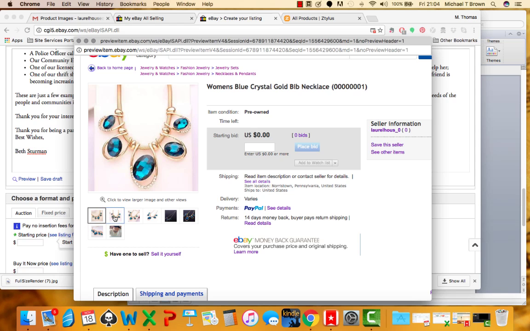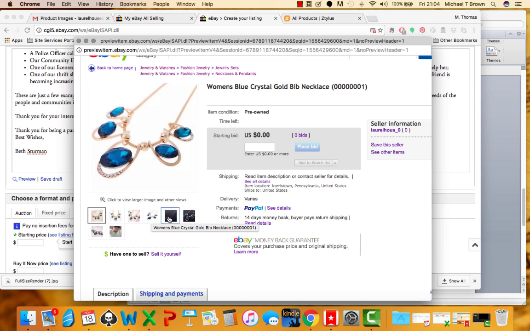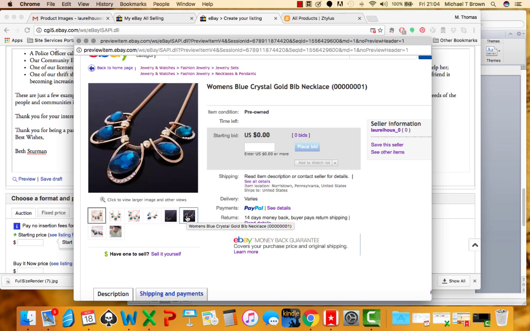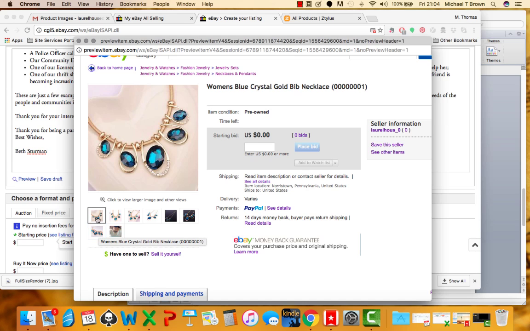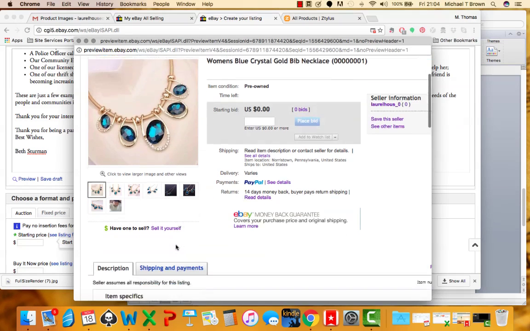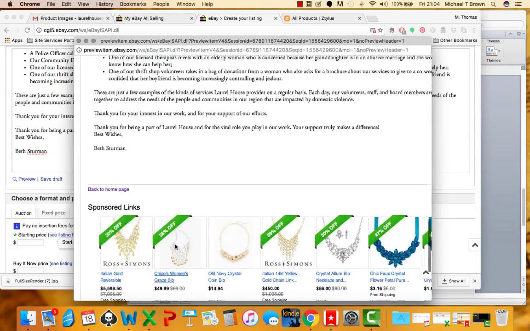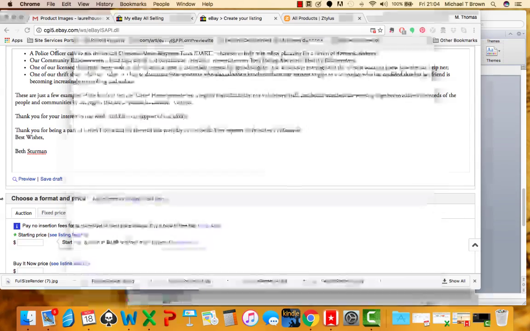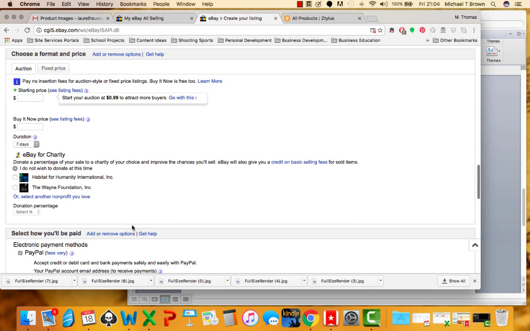But as you can see here, as the customer hovers over the images, they're going to change so that they get a multilateral, multifaceted picture, an idea of how the product's actually going to look. So right now, looks like everything's okay with our listing. All right, so I'm going to go ahead and close this. And we're going to go down to the format and price box.